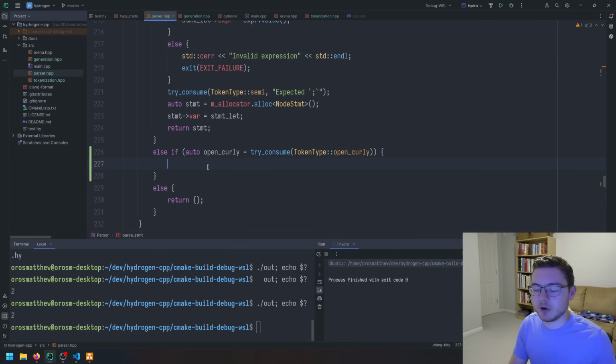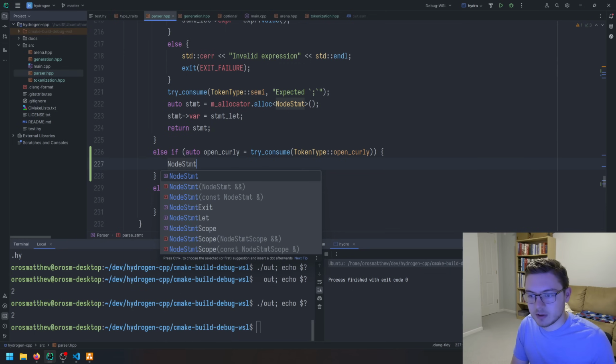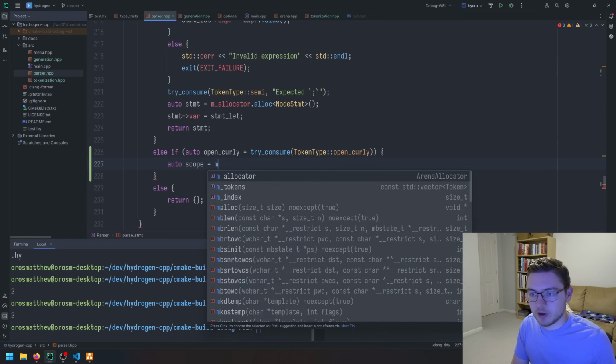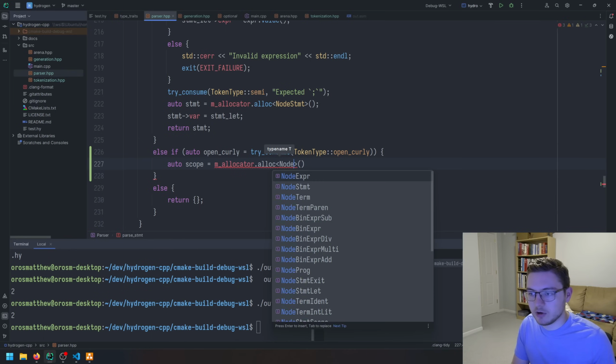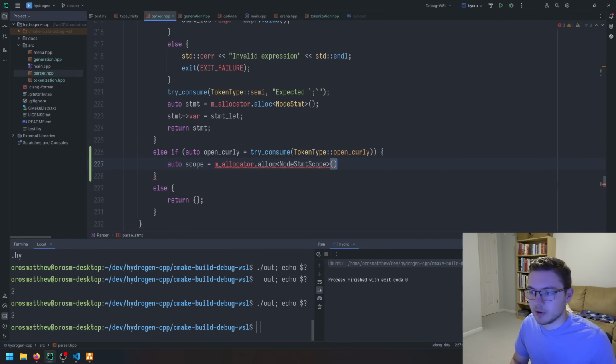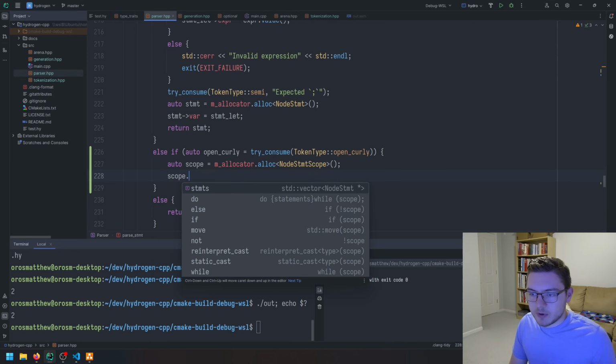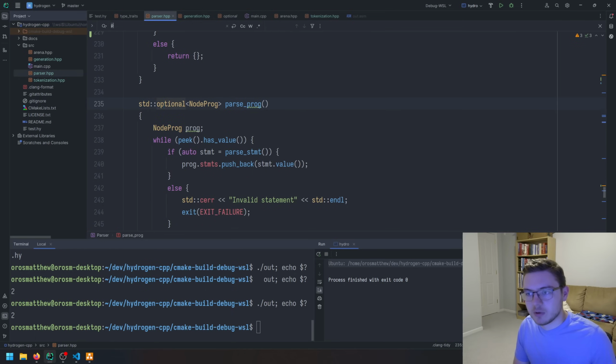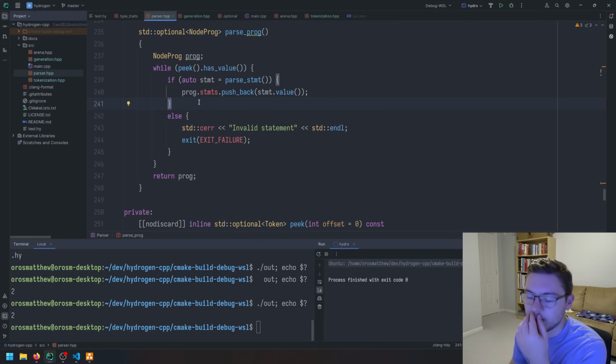So then what we can do is create our node statement scope, but we could just do that as auto. So it's auto scope equals, and then we can use our allocator, allocate node statement scope. We can do scope.statements. Okay, so that's how we can do that. In order to parse our statements, how do we actually even do that? I think we do that somewhere over here. Yeah, while peek.has_value, we parse statements.